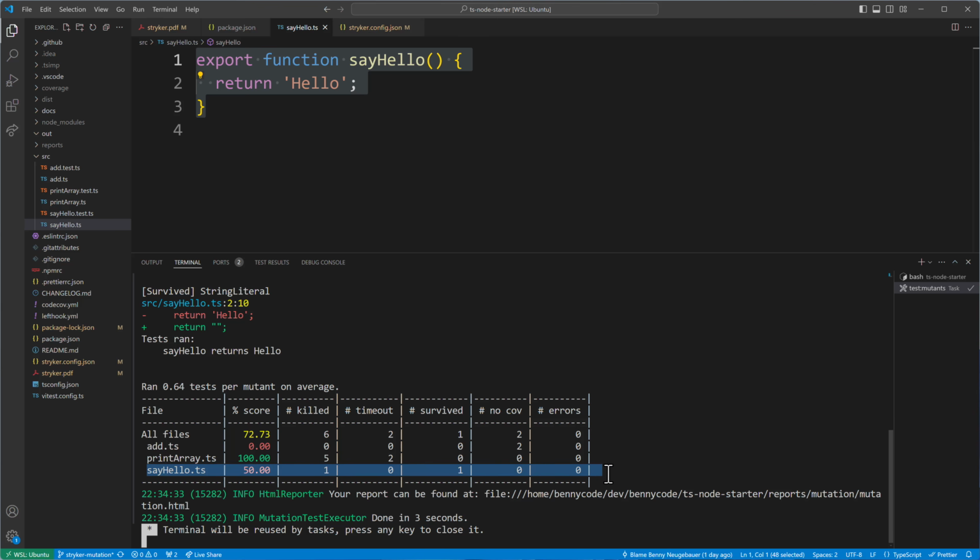And we can see, for example, that Stryker generated 2 mutants and 1 mutant survived and 1 mutant got killed. So what's up with that? First of all, the mutant is what we can see here, the empty string. That's a mutation, a mutant.